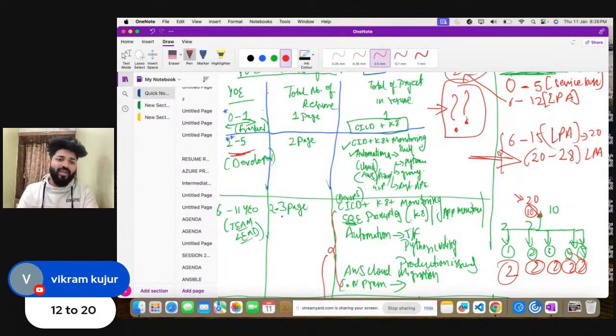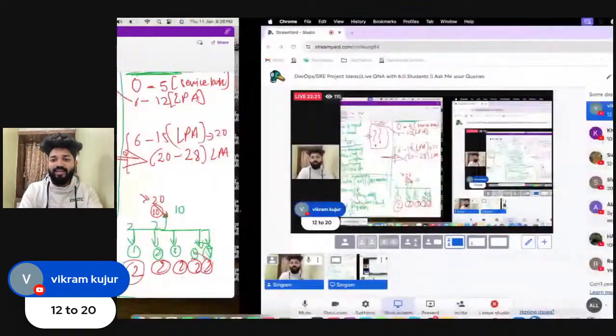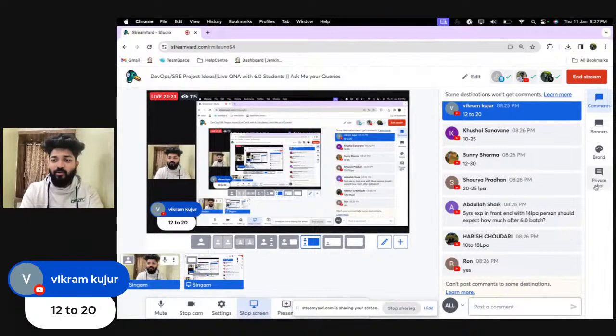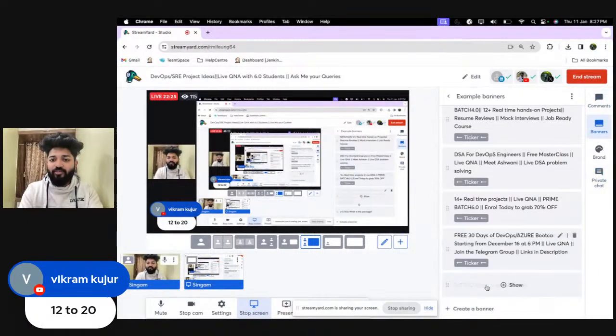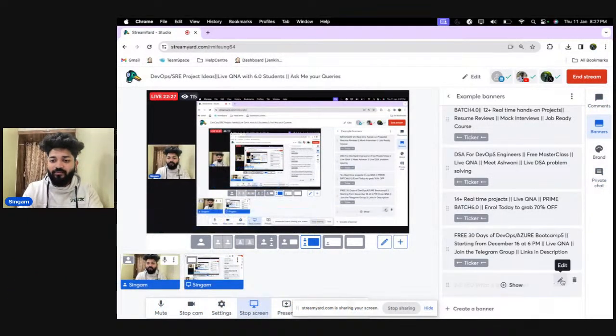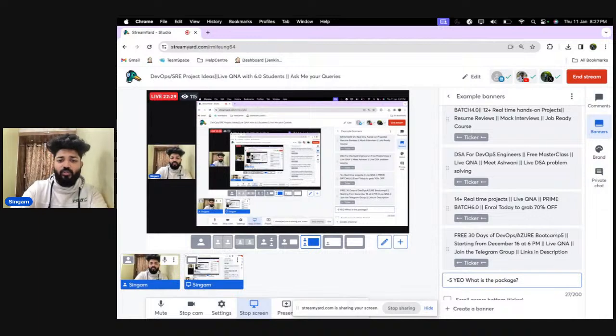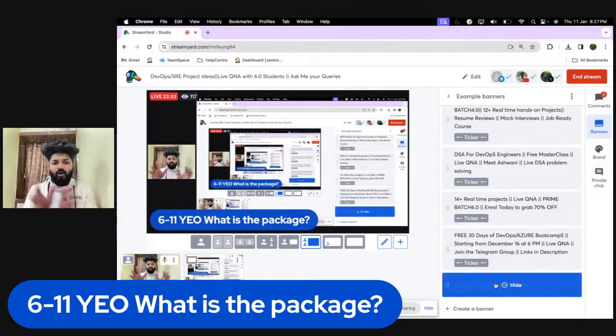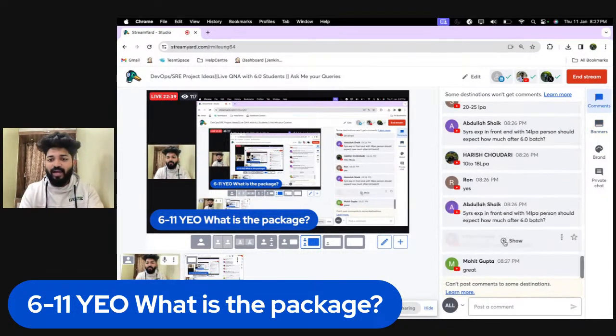Now, for 6 to 11 years of experience, what do you think the package might be, in both service-based and product-based organizations? Praveen, what can be the package for 6 to 11 years of experience? What is the DevOps package in 2024?